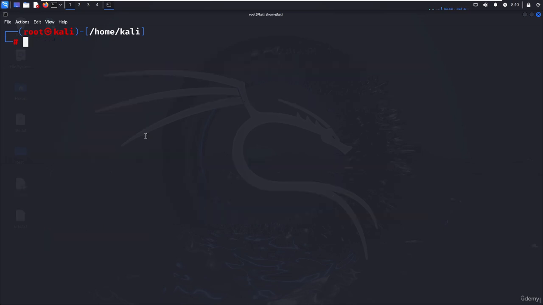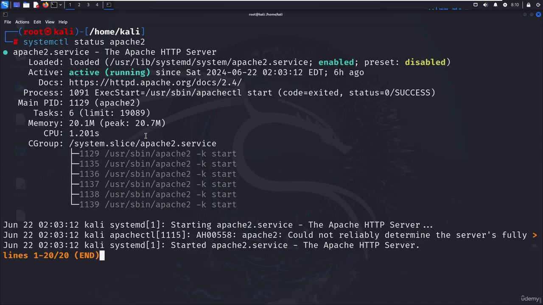Similarly, if I want to check the services for Apache 2 status, it says the Apache HTTP server is loaded and it is enabled. If you restart the system, Apache will still be running. However, the default is not to be enabled when the system restarts. Right now it's active and running, and this is the date and time.